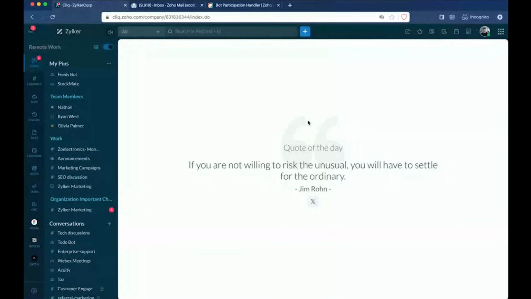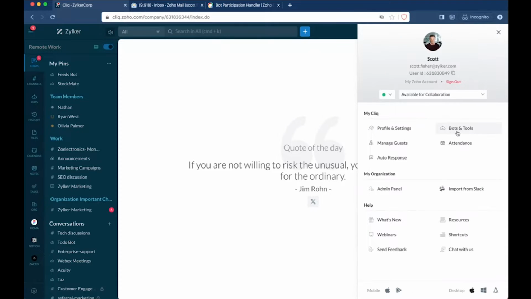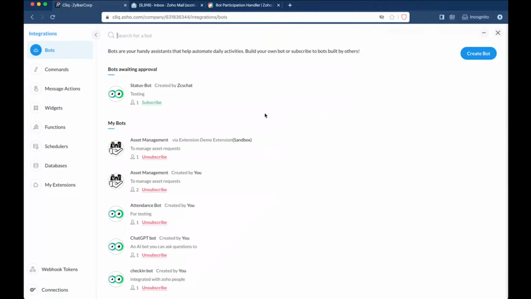Like in the past two sessions, we have checked how to create a few components in the Click platform. To access the Click platform, you have to click on your profile image in the Click home page, and you can see an option called bots and tools here. Once you click on it, this platform page will open up. So this is the integrations page.